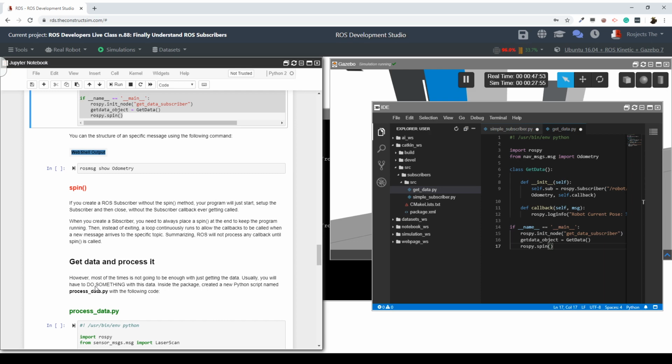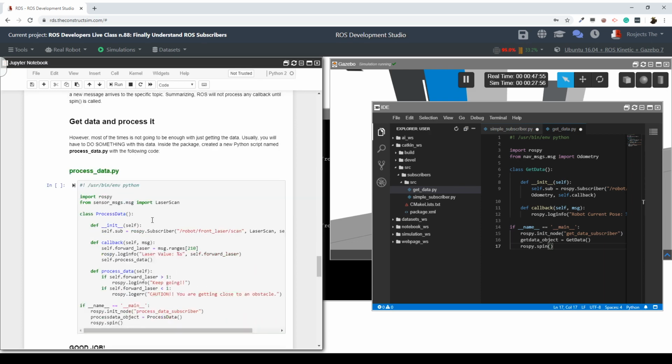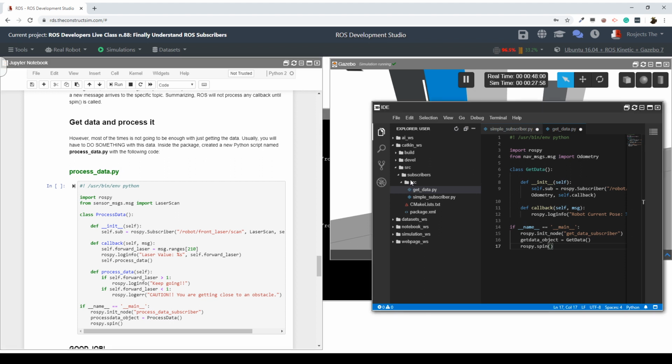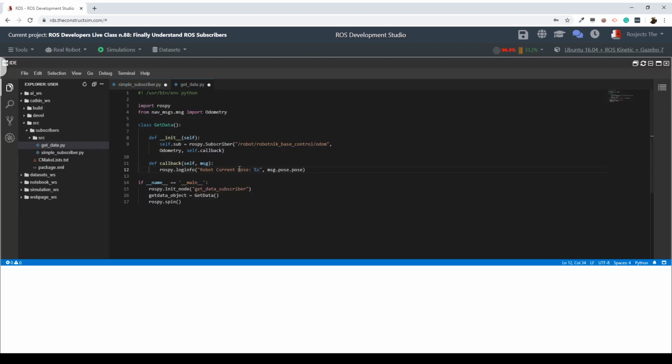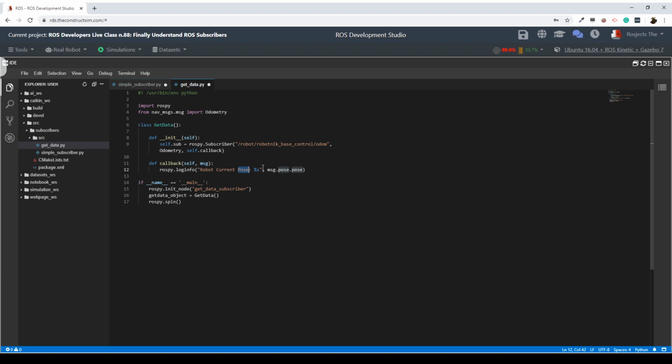Then finally we have another program here. In this case we are going to call it process data, because here we are getting data from a topic. However, most of the time this is not going to be enough. Most of the time you are going to want to get the data and analyze it, do something with this data. This is the most common case.